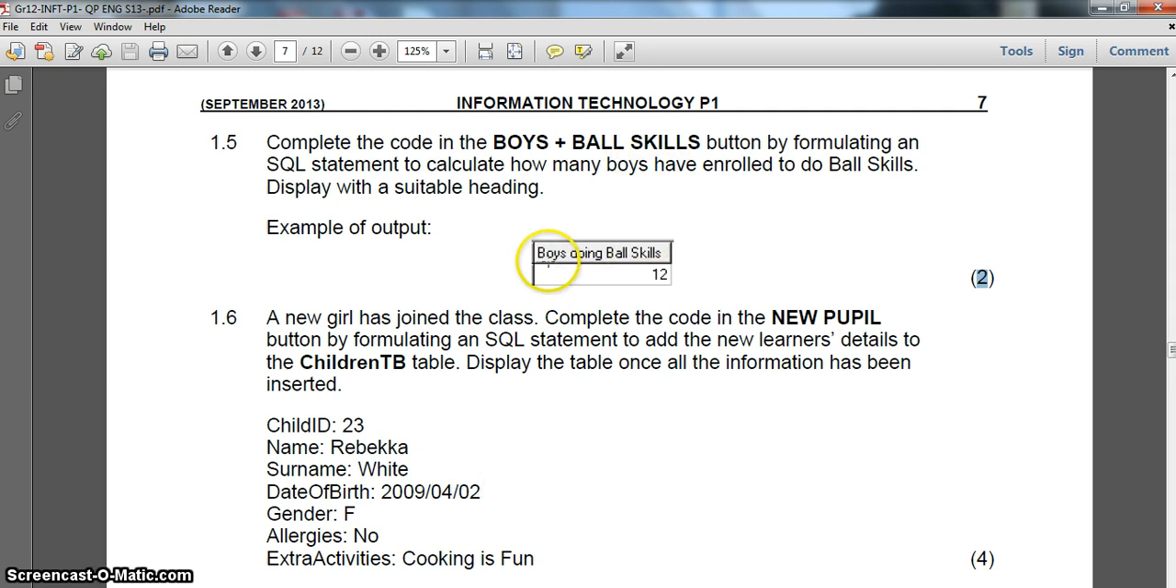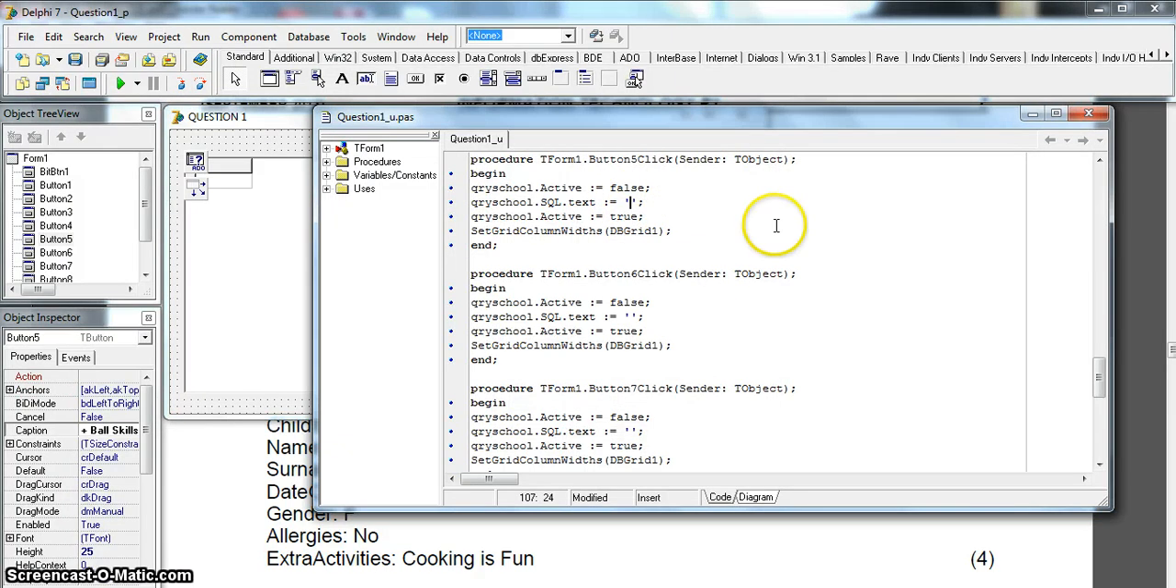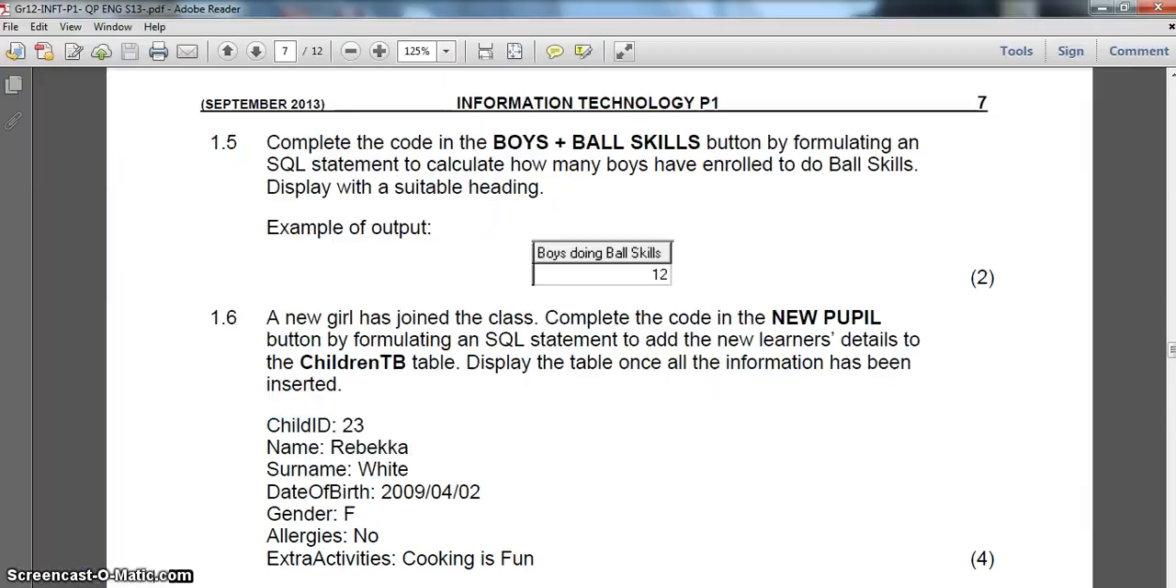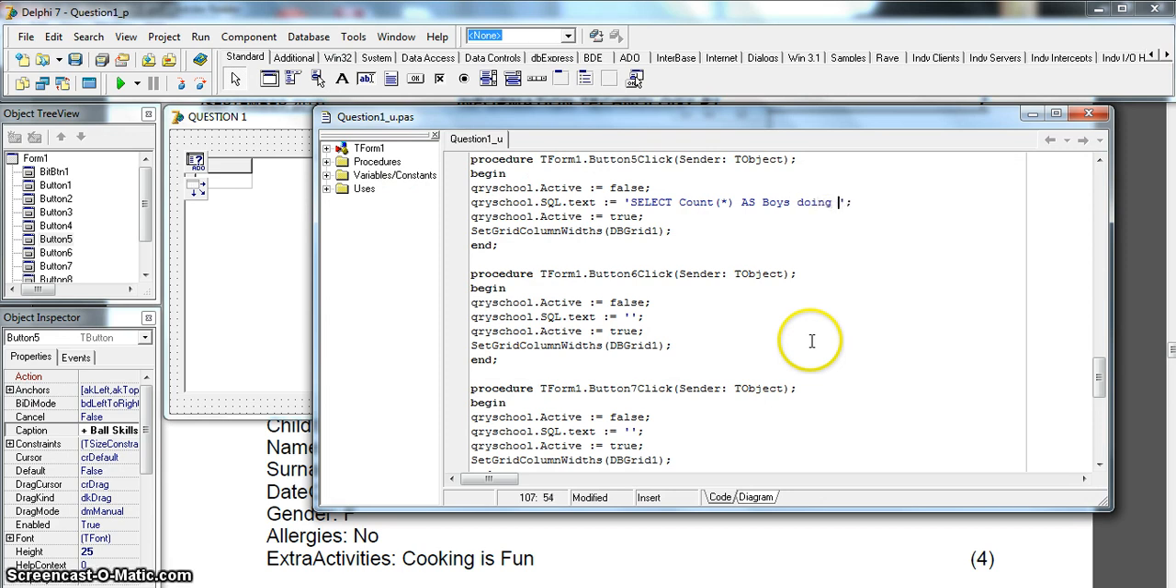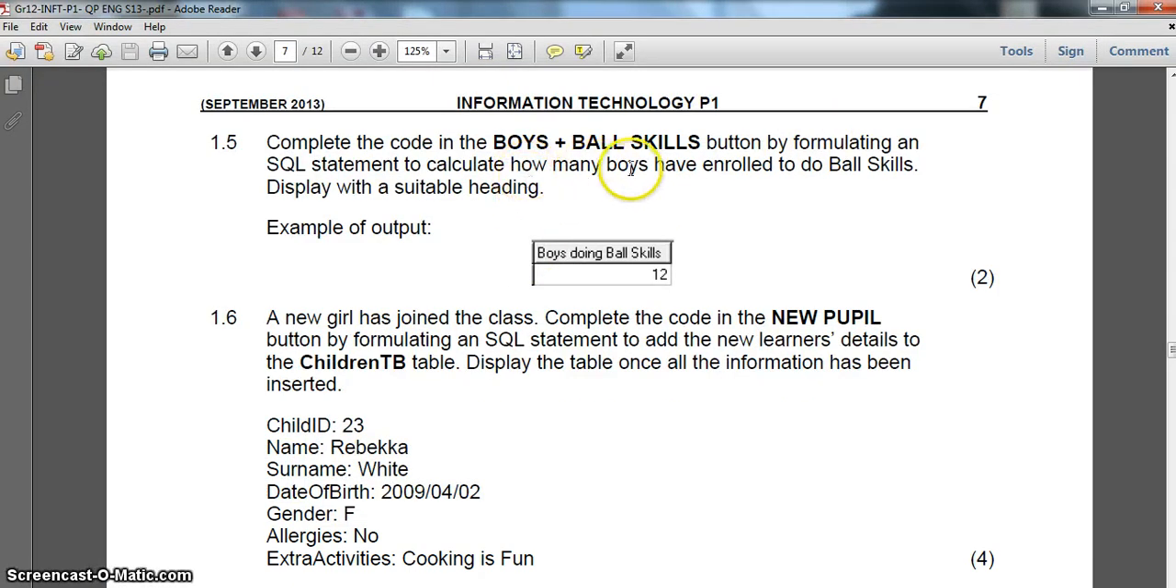So we're going to count, and we're going to make that count boys doing ball skills. If I go to my SQL query here, we can count any field if we want. So we're going to select the count of any field, but normally when we do a count, it's probably best just to do the star, which means count how many there are, count star, and that's going to be as boys, now if I remember correctly, how do they want to display? Boys doing ball skills. I want to put that in square brackets just so that it recognizes that whole piece of text as the label for that field. And we're getting that information from the children table. And they basically want us to count all the children, how many boys have enrolled to do ball skills.